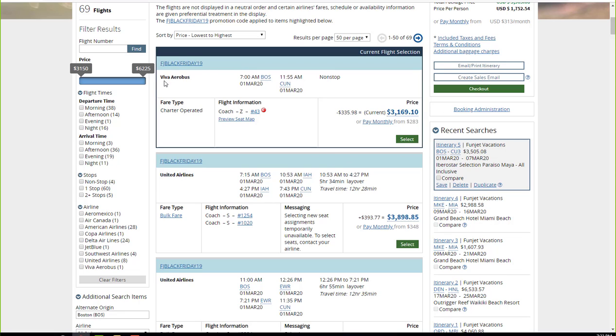So we have our charter flight here. Below, we have our United flight. So it's a bulk fare. It'll say bulk or published. It gives you your flight times. Anything that you see that has little dots underneath, you can hover over it, and it'll give you information. Anything that's highlighted and underlined, you can click on it.